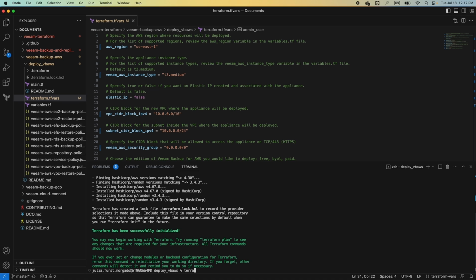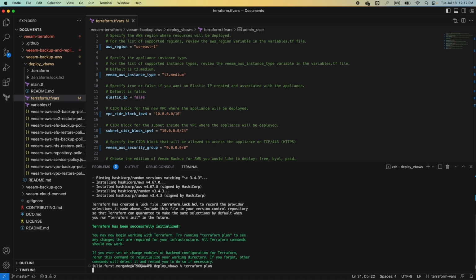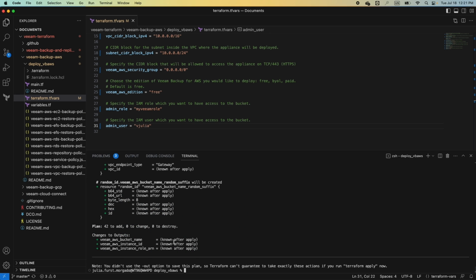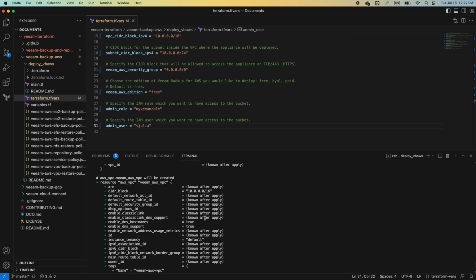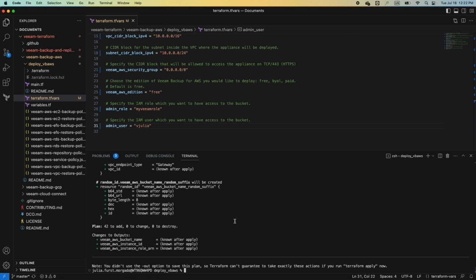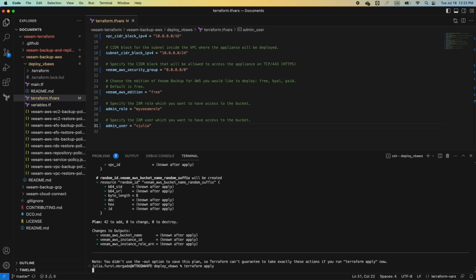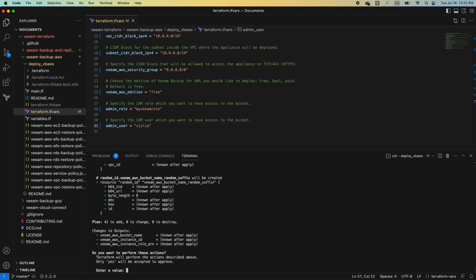Let's run the terraform plan command to preview the changes that will be made. Here are all the changes, and you can review the plan output to ensure everything looks good. If everything is as expected, we can move forward with the deployment. So we'll execute the terraform apply command to provision the necessary resources and deploy Veeam Backup for AWS. Now we should put yes.